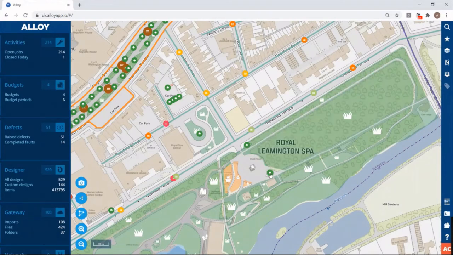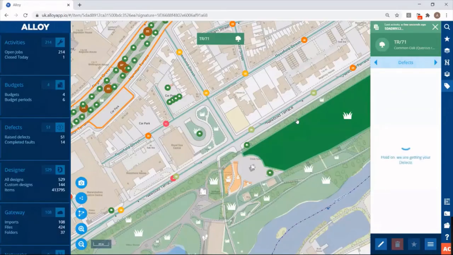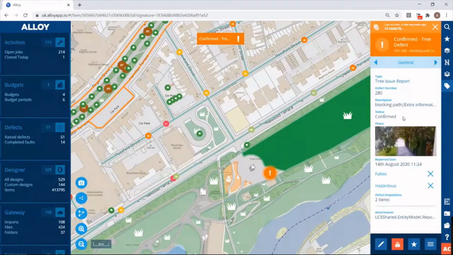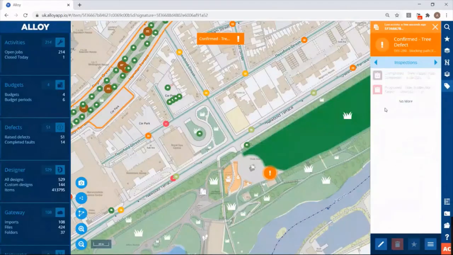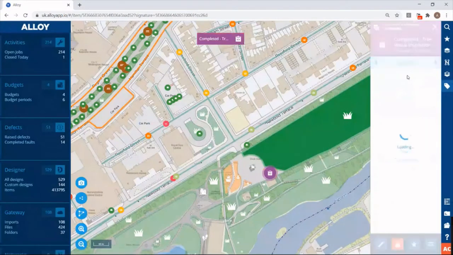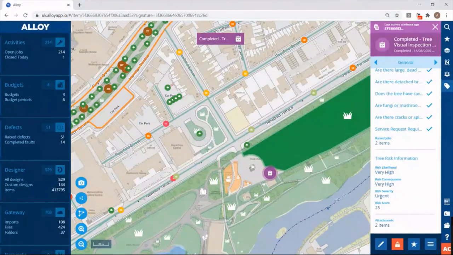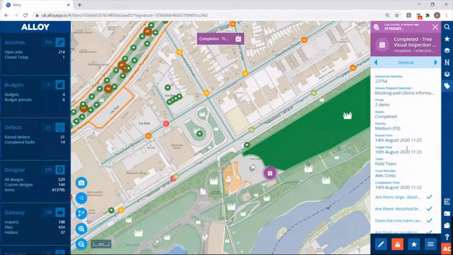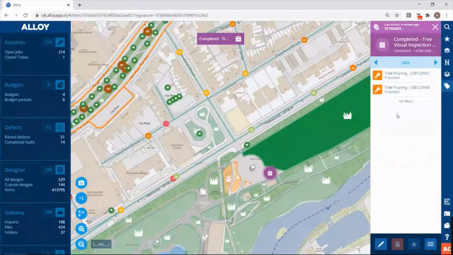So let's go to the tree. And if we go to the service request now, you can see that the service request has been confirmed. Tree issue report confirmed. We can then link to the inspections that were raised as part of the workflow from the service request, and you can see the tree visual inspection has now been completed, and also here's the updated risk information that I populated. Then I can also link to the job that I created.